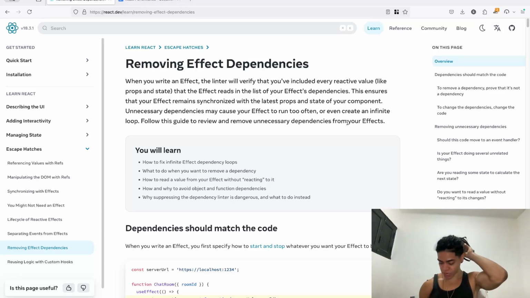So are we reading some state to calculate the next state? That's when we use the updater function. Are we reading some state inside of our effect logic to calculate the next state? That's when you use the updater function. Do you want to read values without reacting to their change? That's when you use the effect event.